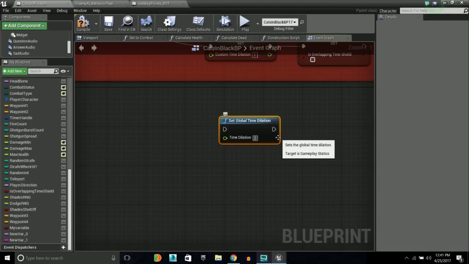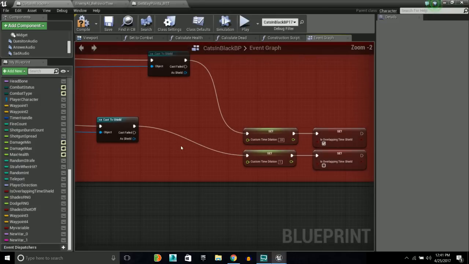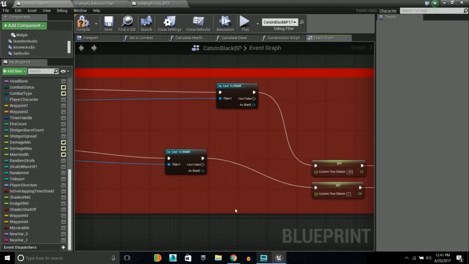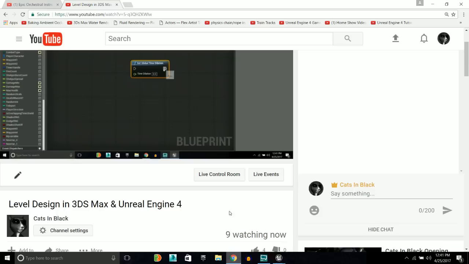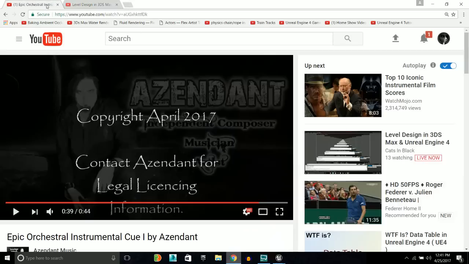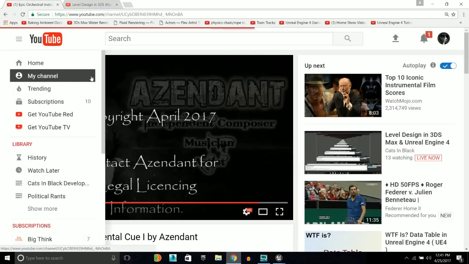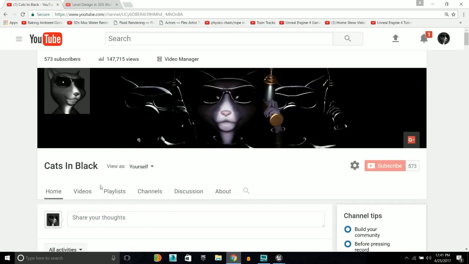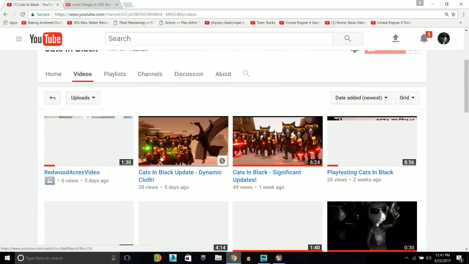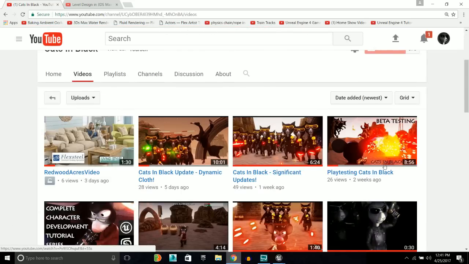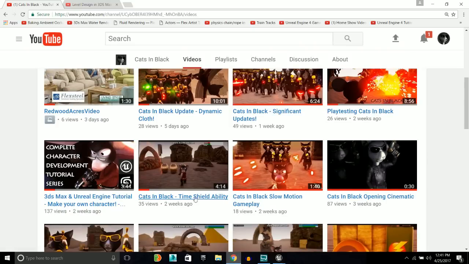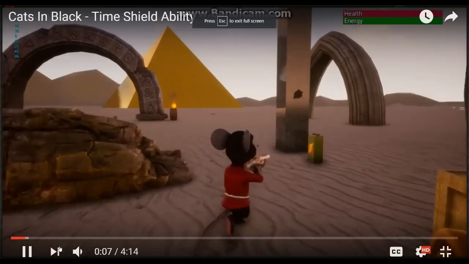Or you can do 0.5 and make time move half as fast, and it looks really cool. I use the time feature a lot in Cats in Black. Max has a time shield, and if you go to my channel, you can see the time shield at work. Time shield ability. This is the video where I first show off the time shield.